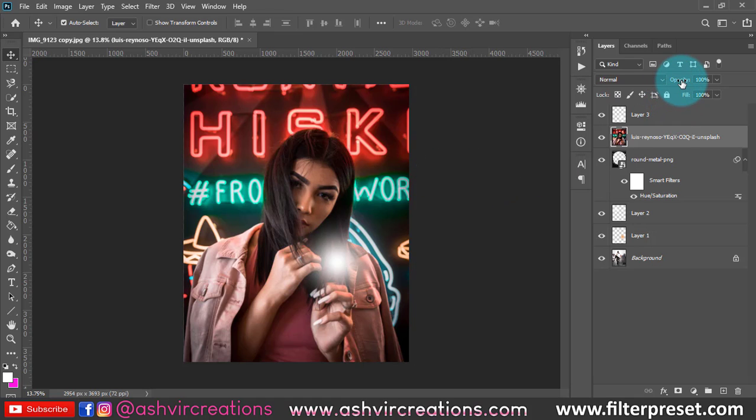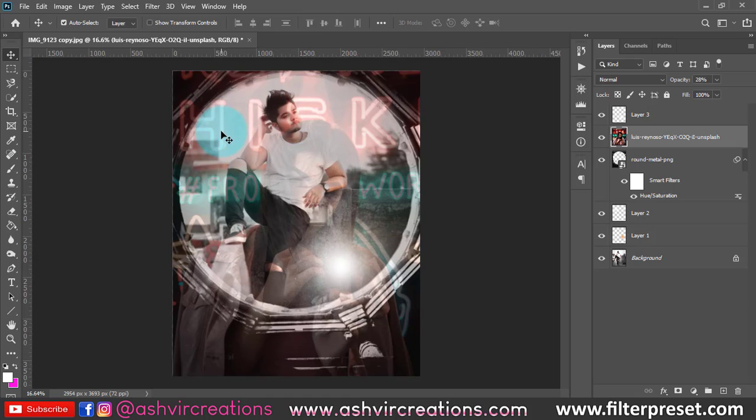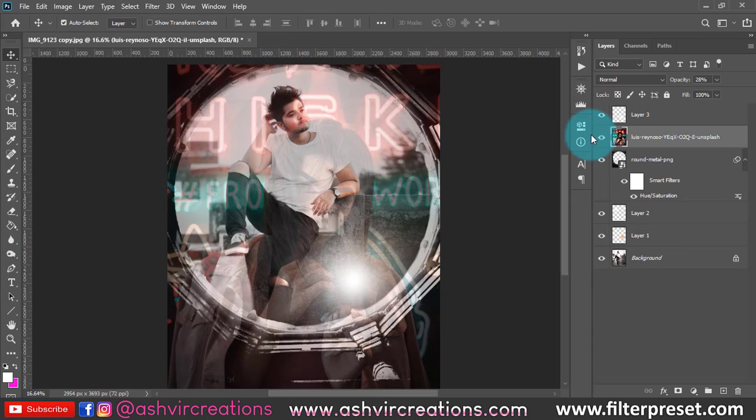If you want to decrease the opacity, you can totally decrease it from here. As you can see, if I'm decreasing the opacity of the layer, it is showing up my background layer, right? That was our background layer, this layer. So this is how the layer actually works.